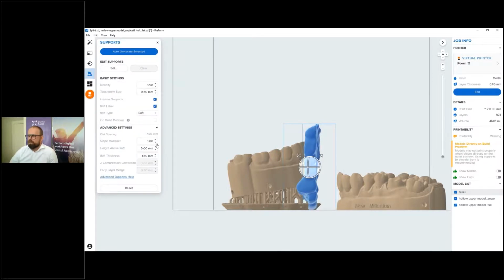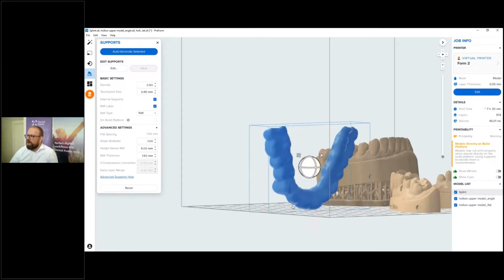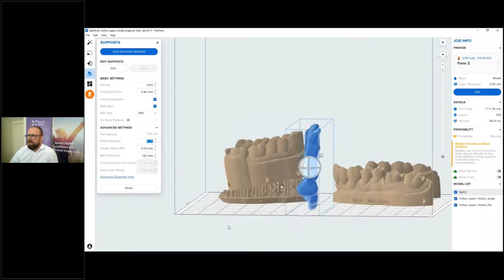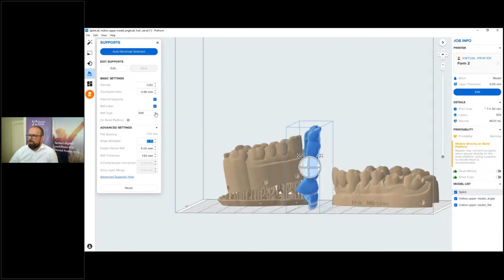Again, supports. With this one, slope multiplier, I don't want my supports going far to the outside. I want my supports as much at the front here, if that's all that's needed. The less supports and it still prints, the less work I have in finishing it. And even there again, finishing is fine. I'll maybe show you the mini rafts. I have that one, and I say auto generate selected. That's going to calculate the new supports for this one.